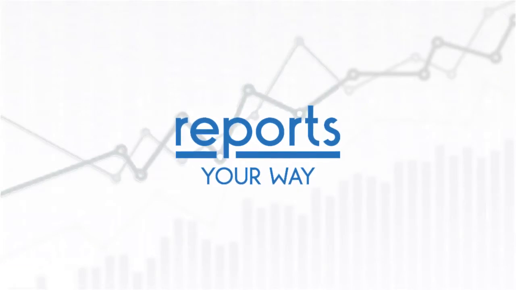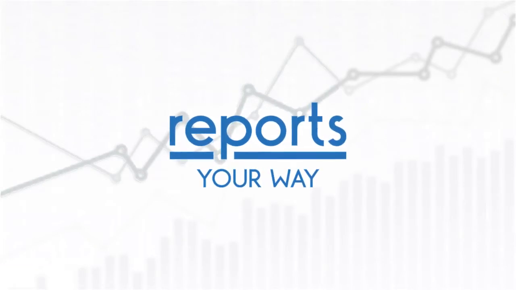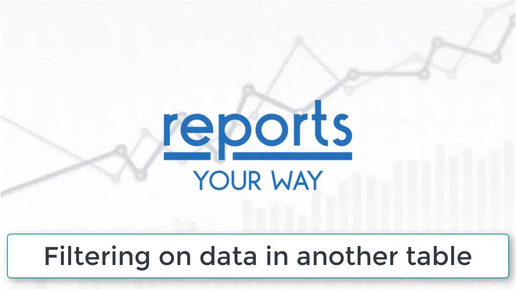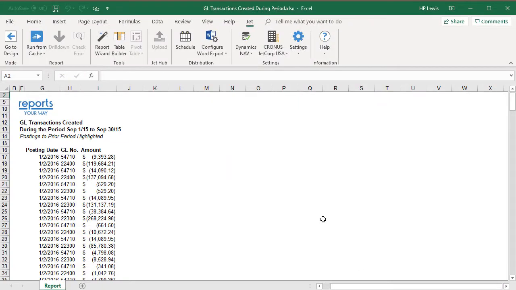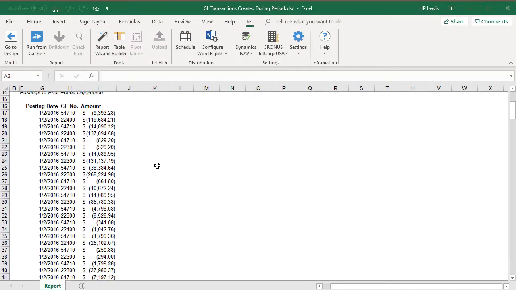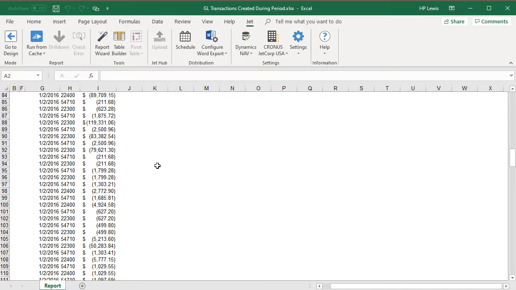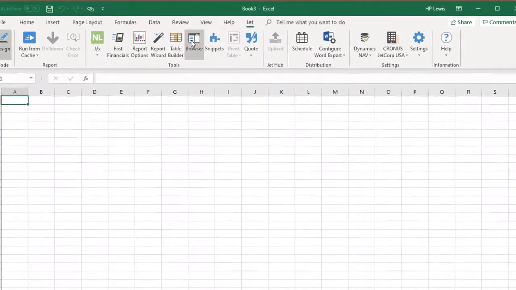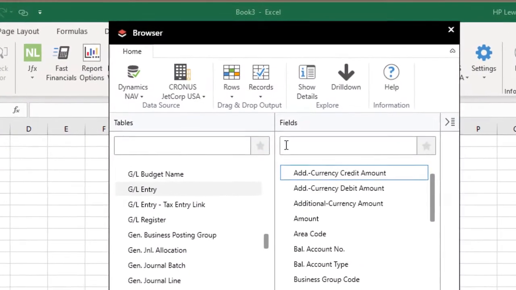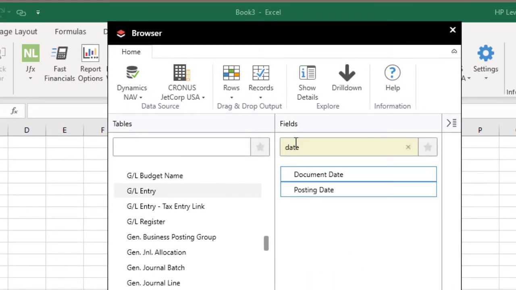In this video, we'll look at a Dynamics NAV report showing one technique for filtering based on data in a separate table than the one from which we are gathering data. In this example, we want to show all GL transactions that were created during a specific period, regardless of when the transaction was posted. Our challenge is, if we build this report from only the GL entry table in Dynamics NAV, that table includes the posting date, but not the date when the transaction was created. We have to look elsewhere for that information.